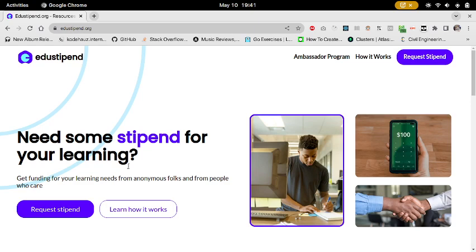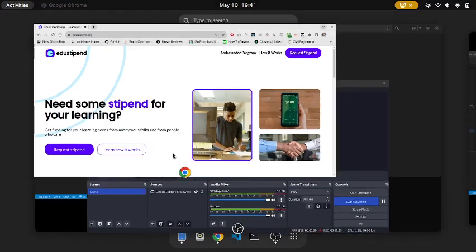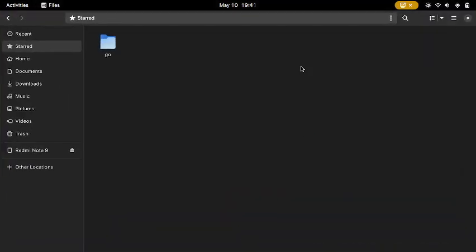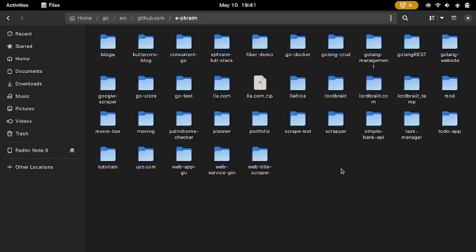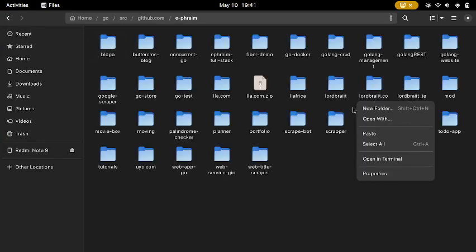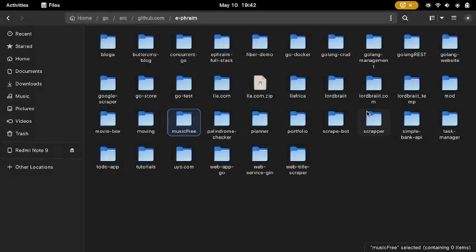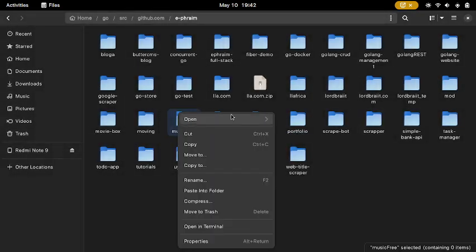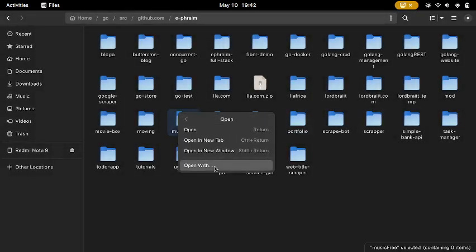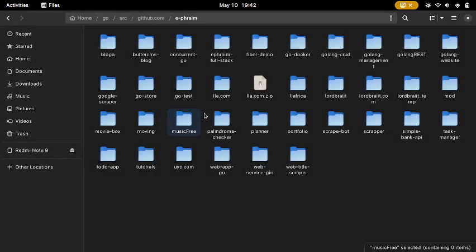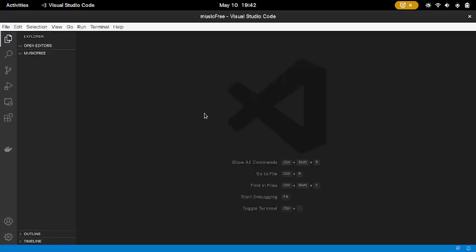Okay, so we're gonna get right into it. First things first, we're going to go over to where we store our projects folder, to where we store our project, and we're gonna create a new folder. Let's call this music free. I just like to call it music free. It just came to me. So we're going to open this with Visual Studio Code.